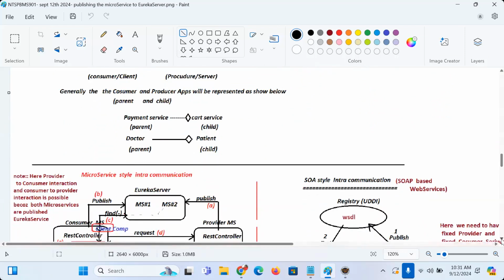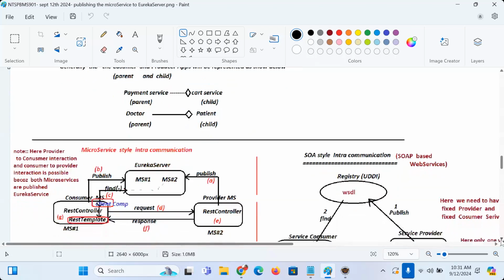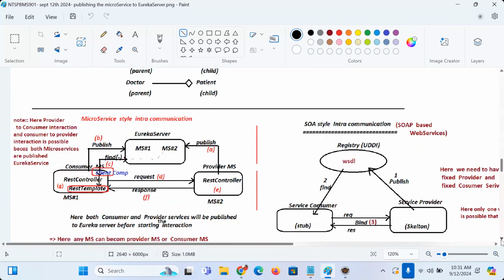Convinced, boss? Convinced or not? I want reply. Come on, everyone. Payment service, cart service. Doctor, patient. One side doctor, one side patient. One side payment service, one side cart service. Clear, my dear? Understanding my statement, boss? Come on, everyone. Fine. Okay, now focus.